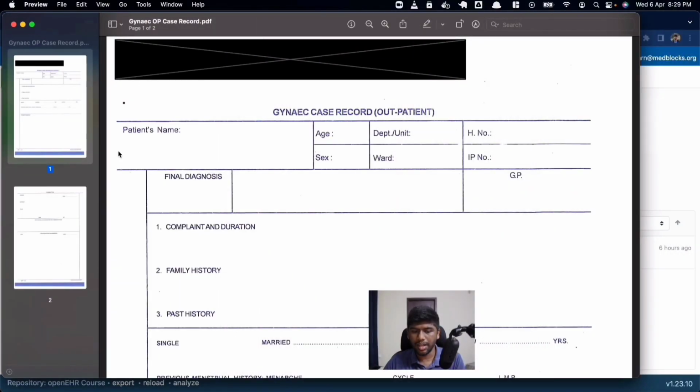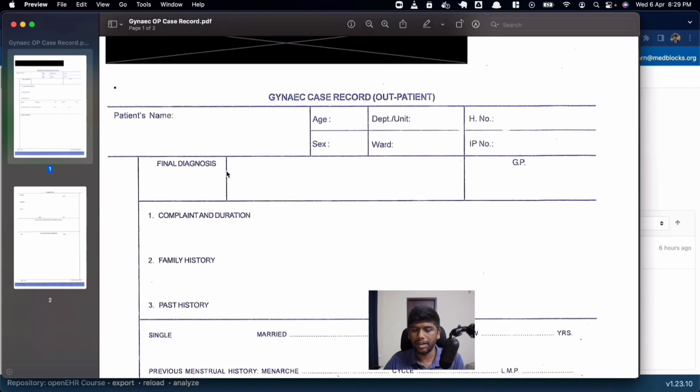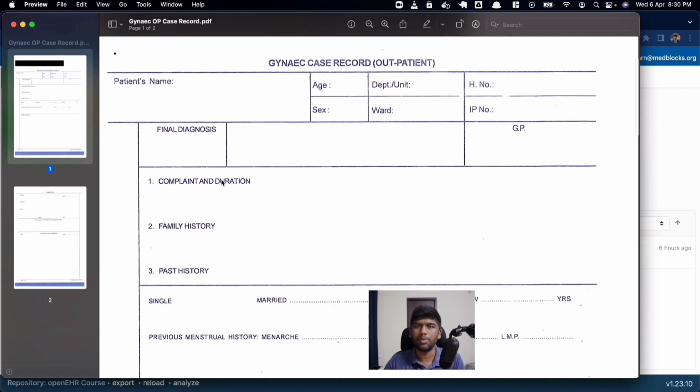So coming back here, we see that the patient's name, age, sex, all these things we will not be capturing in our template. And finally, here we have the final diagnosis. This is something that we need to capture. Complaint and duration. For people who have no clinical background, I'll also try to explain what these things mean. Complaint and duration is the patient comes with a certain complaint and you want to know for how long the complaint has been persisting for, either in days, months, or years.